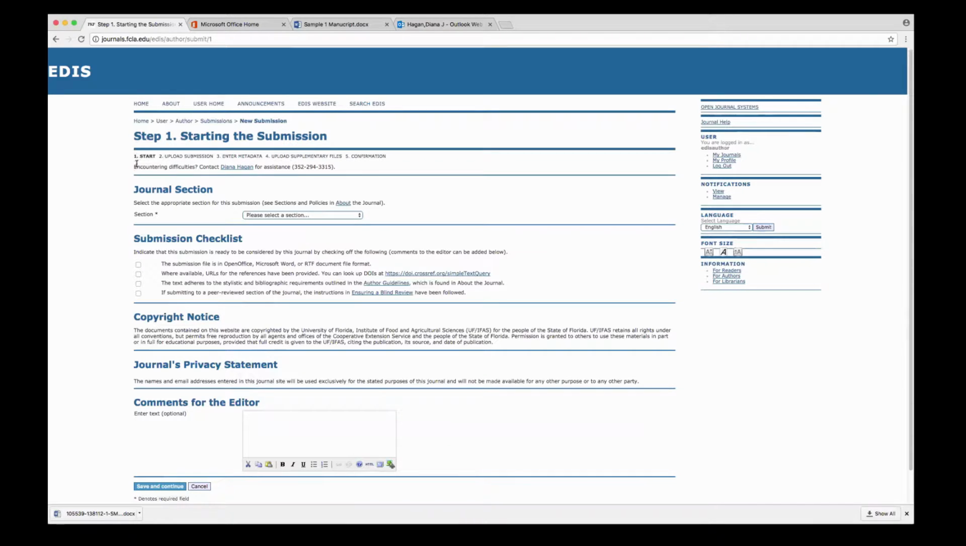Step 1. My contact information is here. If you have any trouble, go ahead and contact me. I do know what I'm doing, really. First thing you're going to do is you need to select the section that you are submitting to.